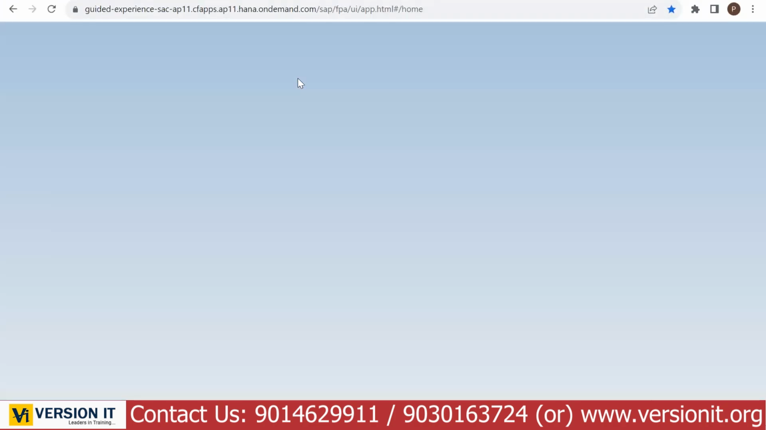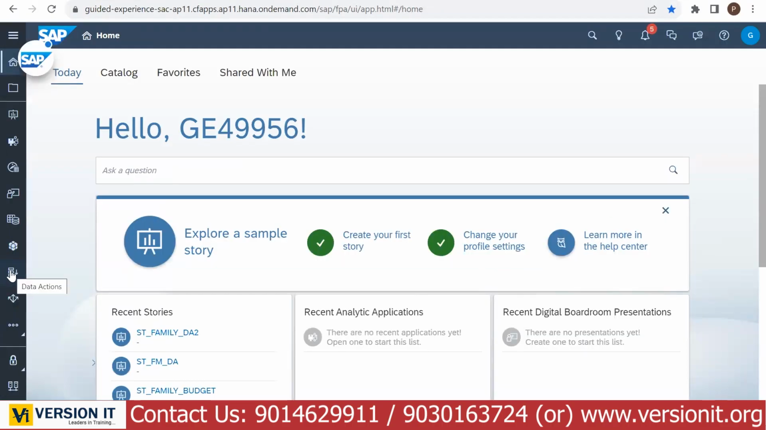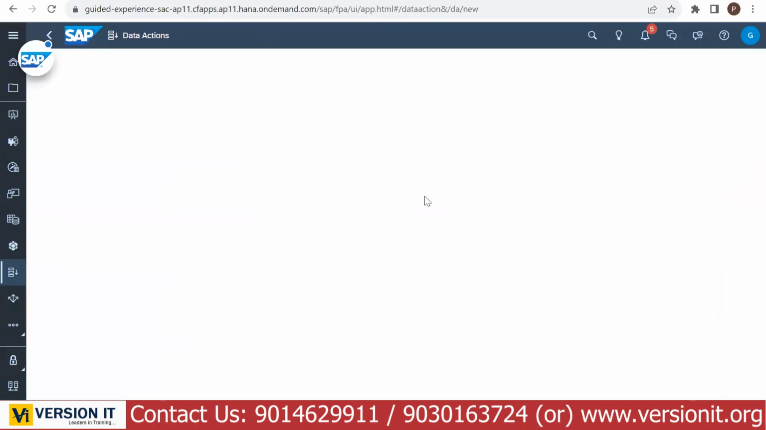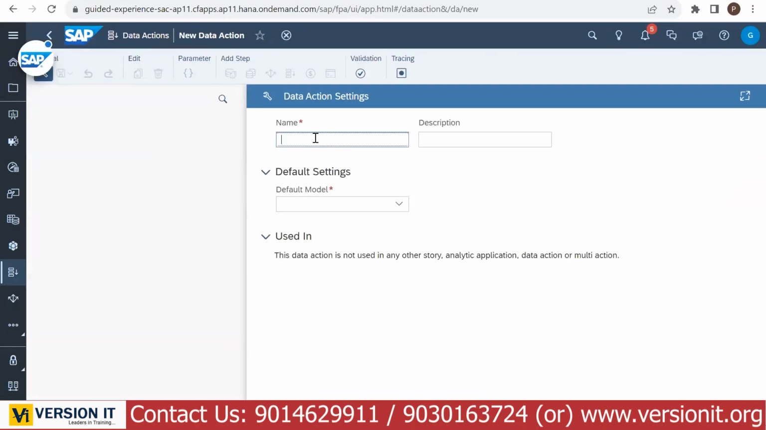Now let's do our coding. Open a new window. Here there is a button called data actions. You can create your data actions. This data action is for father income distribution.